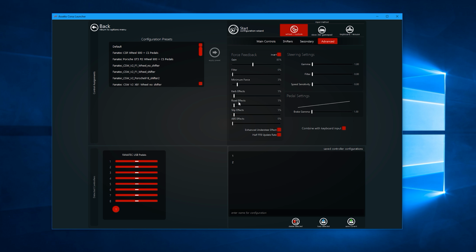Curb, road and slip effects are at 5%. When you set them too high, you have a very nervous force feedback and you can't feel the important feedback from the car because it will be overlapped by those effects.